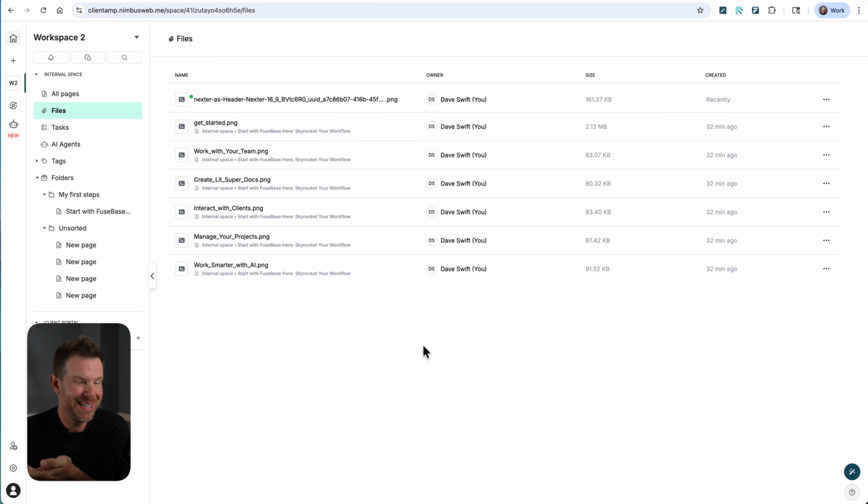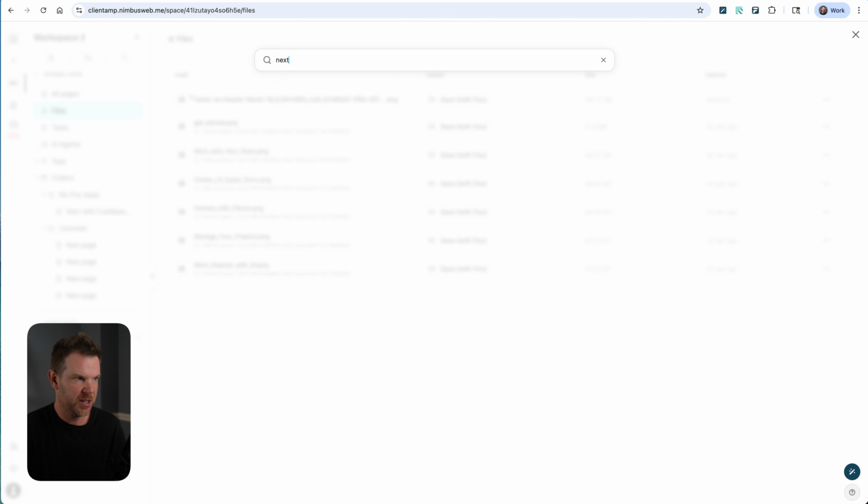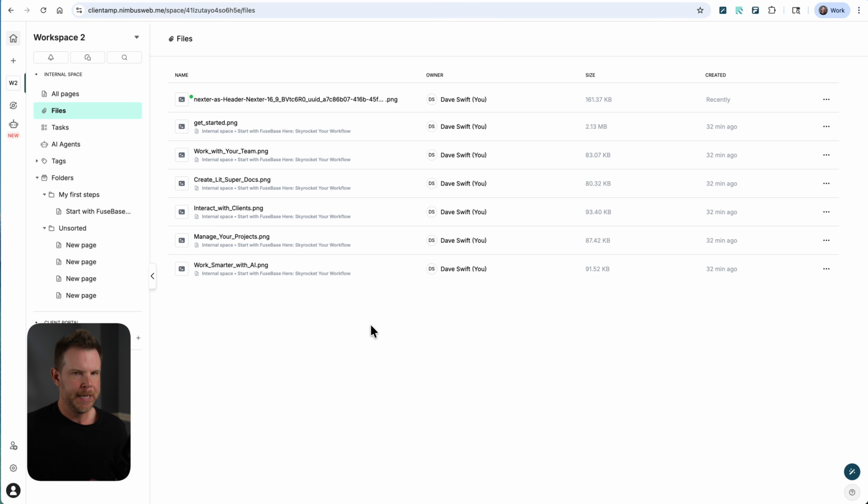Now, one feature that is missing from the file structure is obviously just a search box of some kind. There's no way to search your uploaded files. There is a workspace-wide search over here, but if I search for Nexter, which was the name of the file that I just uploaded, it doesn't actually look inside the files to find those. So hopefully that's a quick fix the Fusebase team could make, because it'd be really convenient to just be able to quickly find your files.